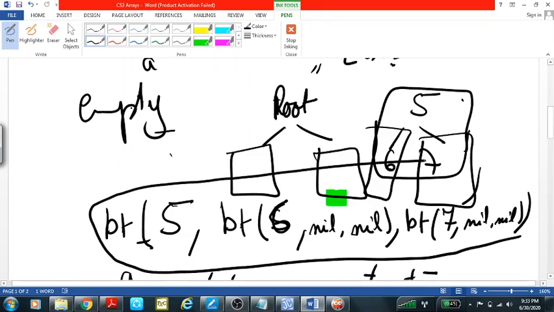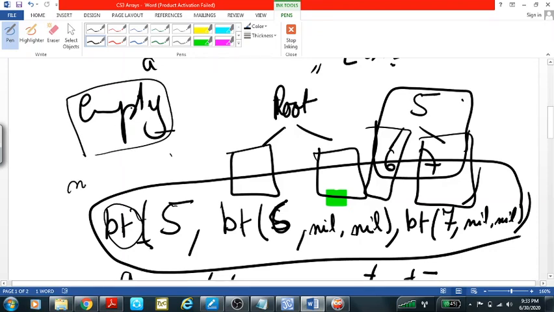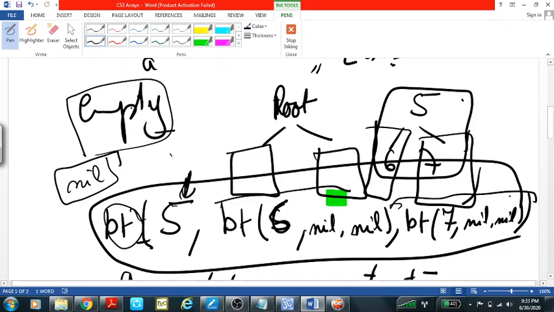Thus, the function symbol would be the BT. This is my function symbol, and it's a recursive definition, because we know exactly that a binary tree is either an empty one, which we denote by nil, or something that has a root, this is the value, and a left subtree and a right subtree. That means it always has to have the following form.